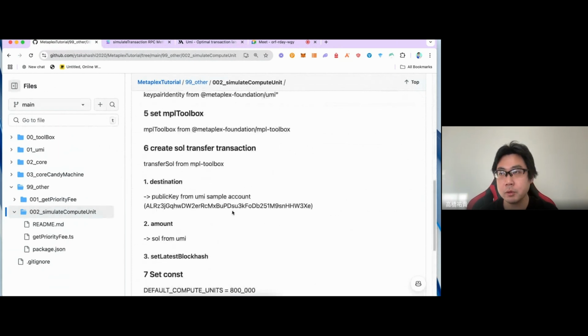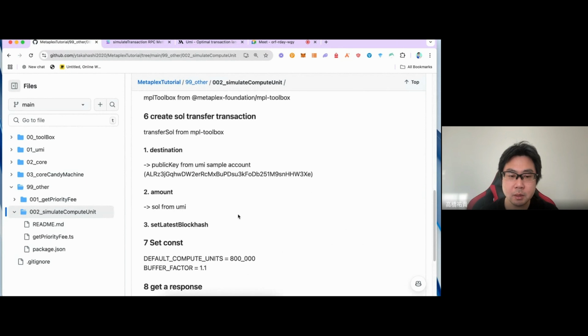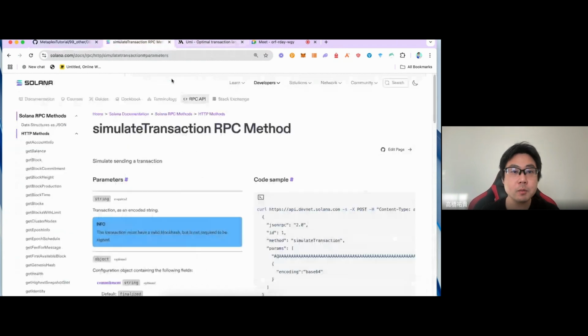Today's overview is to create a simple transaction. It's a SOL transfer transaction. And from this transaction, we get the units consumed by using a simulate transaction. And the simulate transaction RPC method is here.